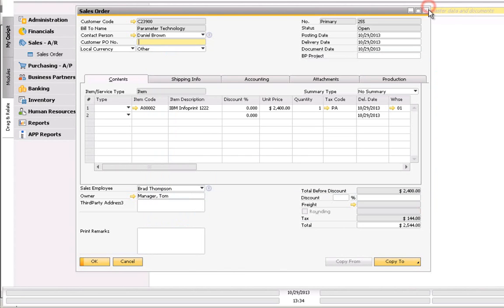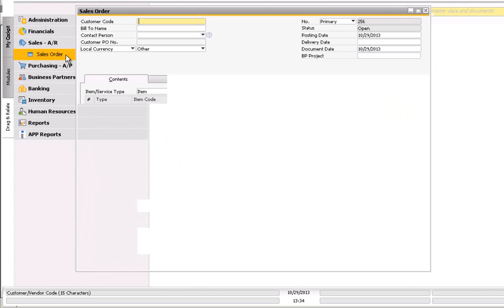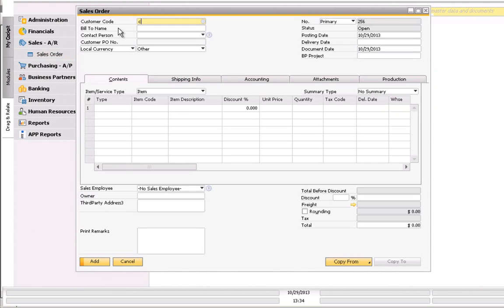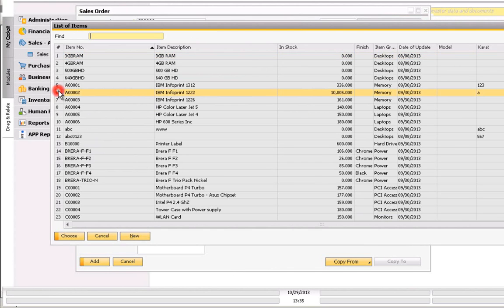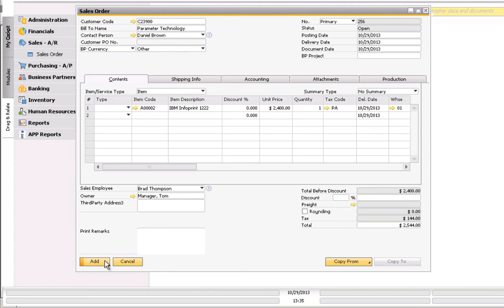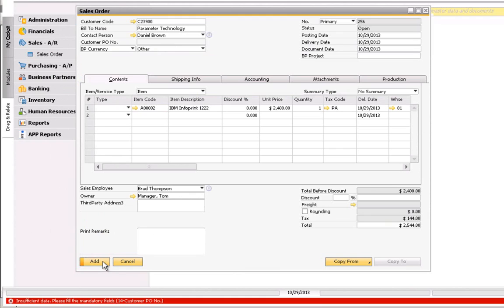I'll return to the sales order screen, I'll reload it, and I'll begin entering information for a brand new sales order. Again, I'll complete the customer code, the delivery date, and I'll pick an item for my sales order. This time, when I try to add the sales order into the system, it will not be successful because of the missing customer PO number value.